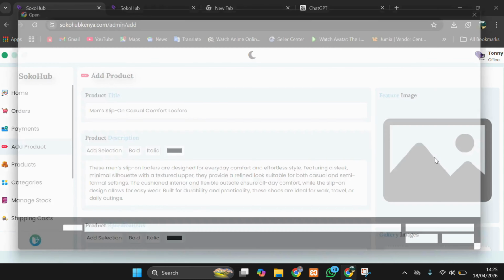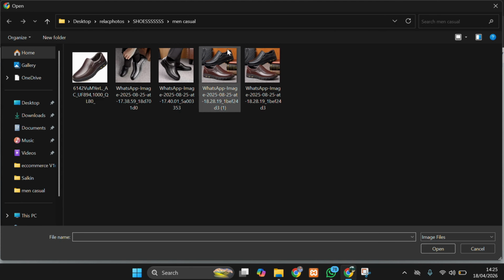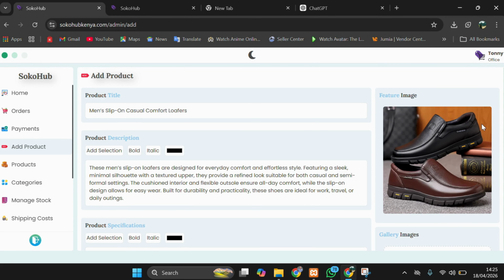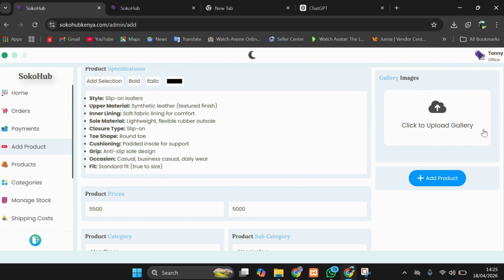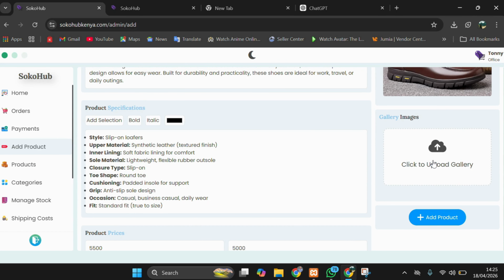Now you add the feature image, which is one image. So let me use this one with two options that I have. As you can see, the feature image is one image. Now gallery images are multiple. Okay, so you can put many images here. You can put 5, you can put 4, even 2, even 1 is allowed.